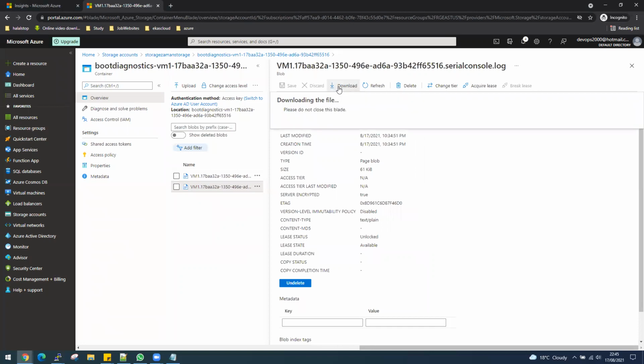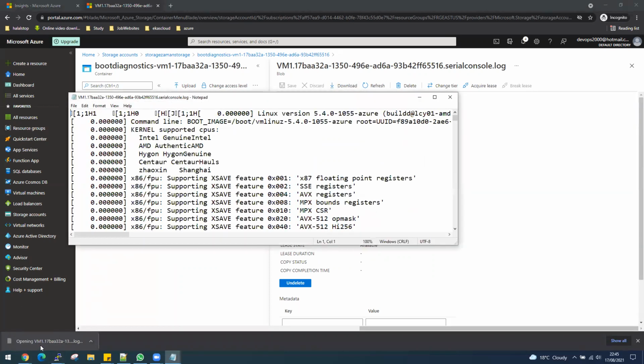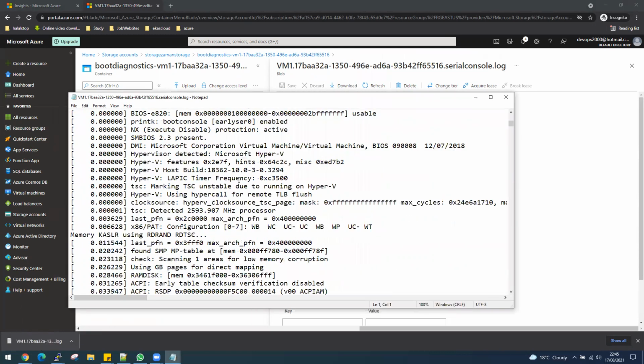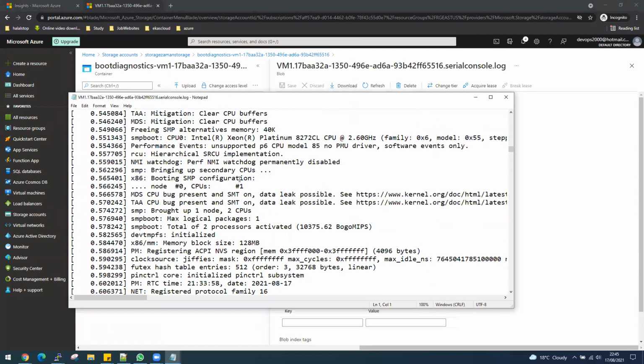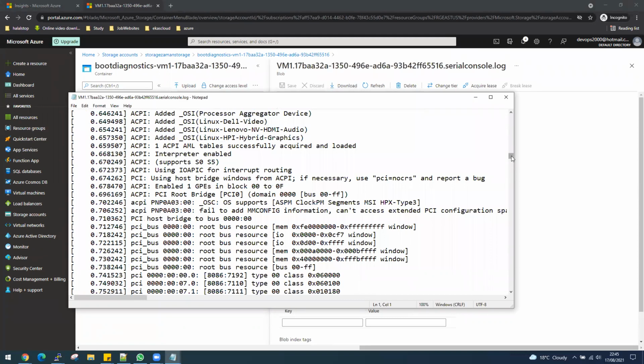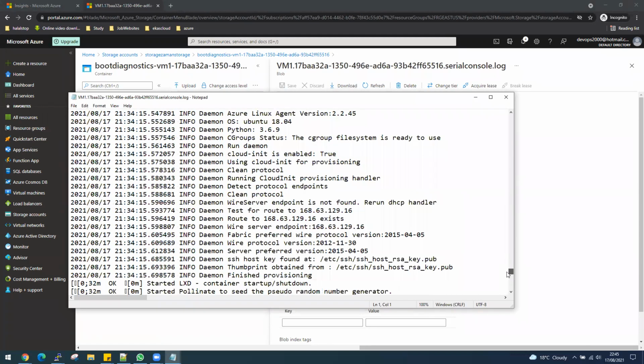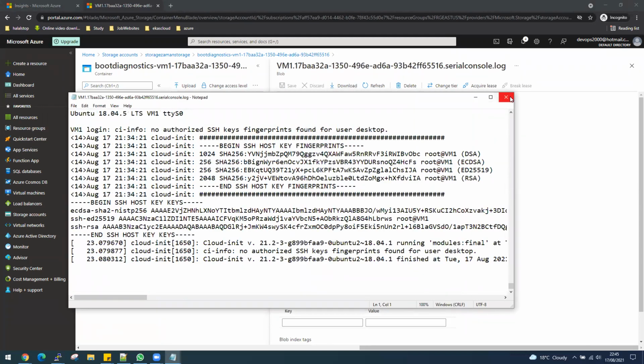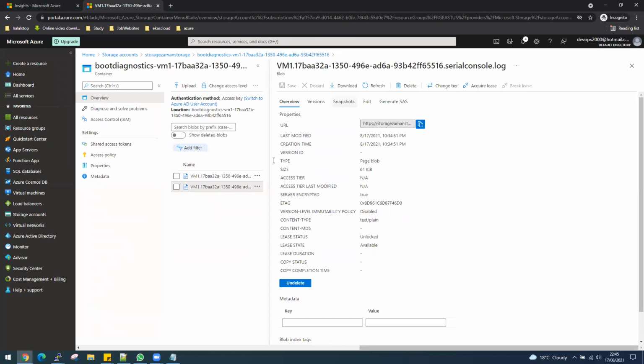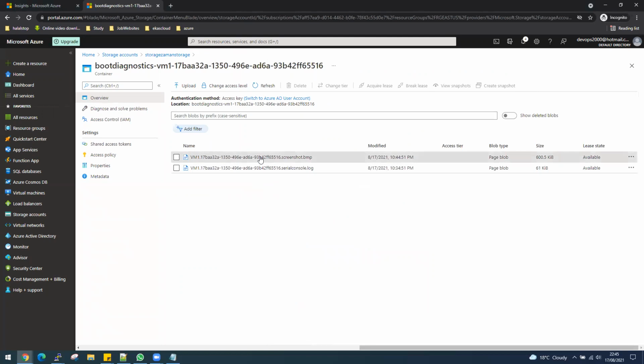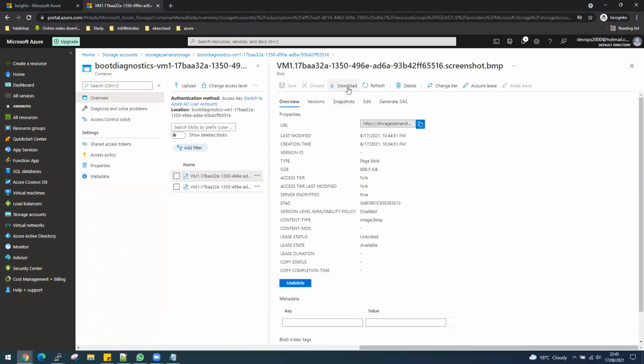Let's download and open them there. Yep, this is our VM logs when we were building it. They're quite a bit, to be honest. So if you scroll down, you can see all the activities. And then if you go to the, you can see the screen when the machine was booted.